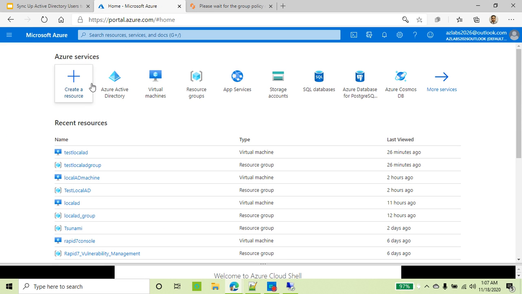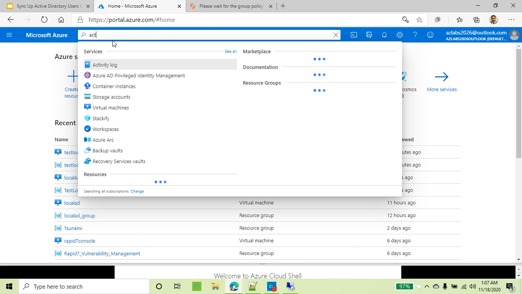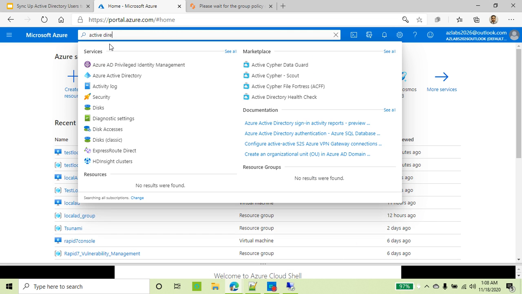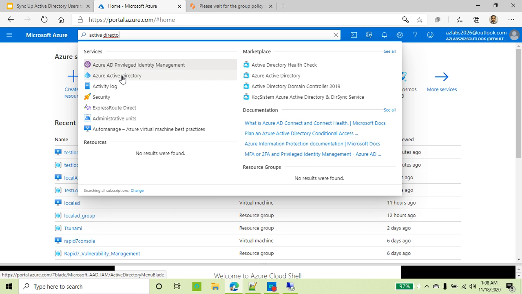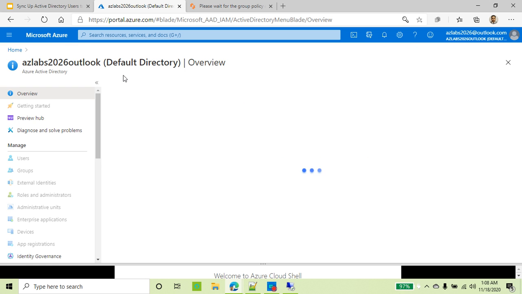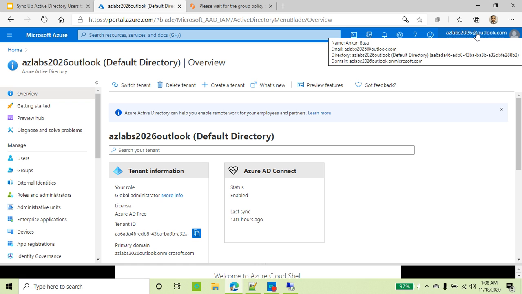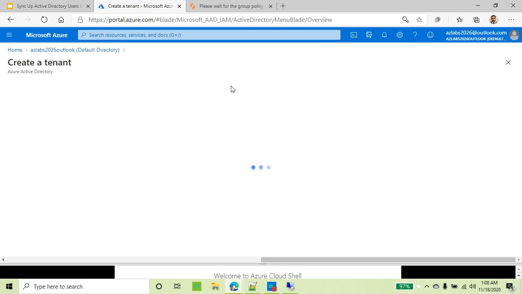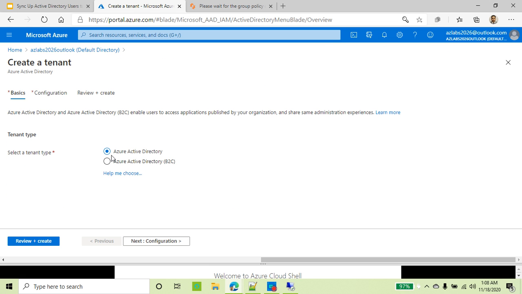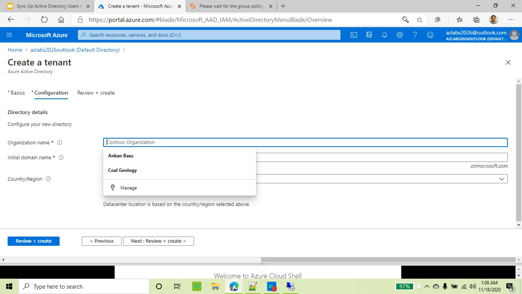The first thing I want to do is go to the Active Directory. If you don't see Active Directory already showing up in your commonly used services, just search for Active Directory in the search bar, and it usually shows up. So just click on that one. In this one, what I would like you to do is not use your default Active Directory where you have your subscription and everything. Just click on create a new tenant and get an instance of the Azure Active Directory. Okay, then hit configuration, and here configuration name.